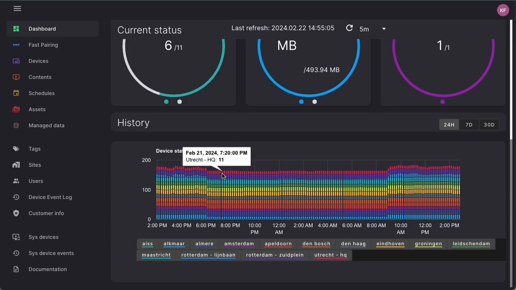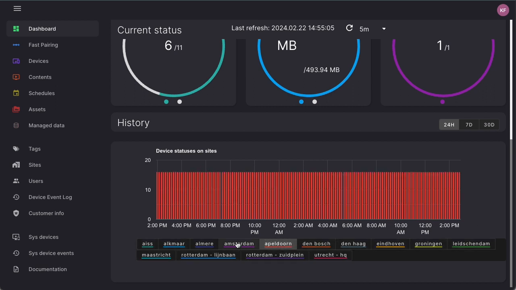In the lower section, we can see the history of the number of online devices in the last 1, 7, and 30 days. We can filter this information per site.